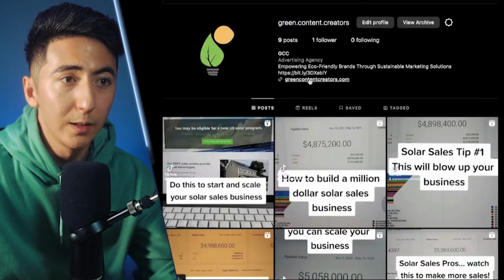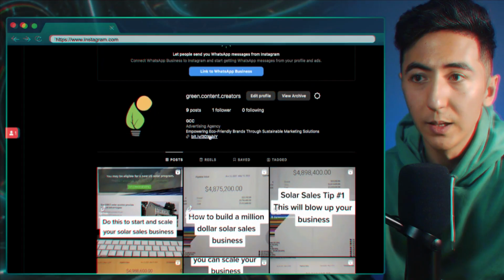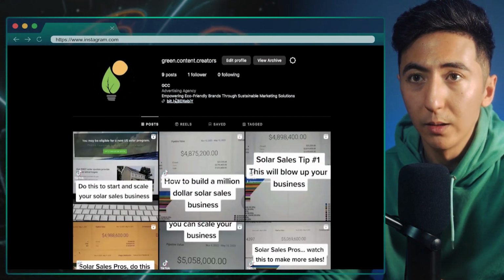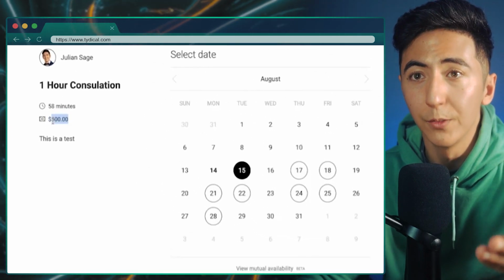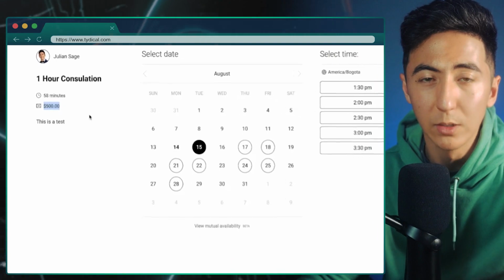If I want to be able to edit this clickable link, then I actually need to use the mobile app. So what I just did is I logged in to the app, clicked on edit profile, and I'm just going to copy that bit.ly link that I pasted in the bio and then just replace it with my bit.ly link. So just like that, the link has been changed. I can click on this and it's going to take me to my TidyCal. As you can see here, it asks for $500 before somebody can actually book the appointment.